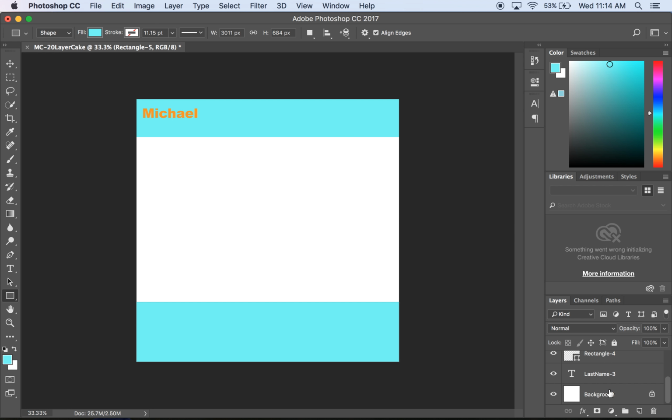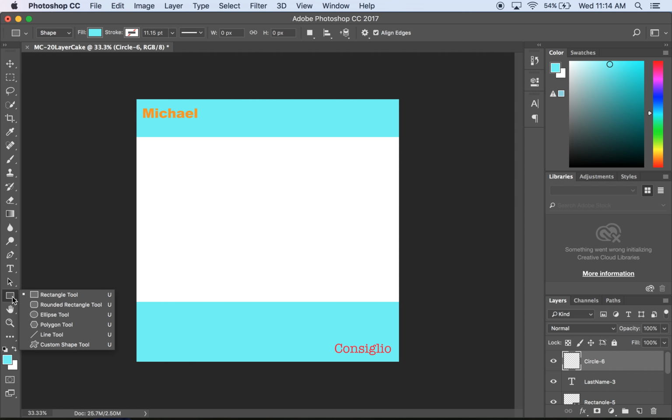And we can't see my last name or your last name, so that last name layer needs to be up above. Come on, last name. And there we go. Now we can see our last name. All right. That's 5 layers. For our 6th layer, let's put a circle right in the middle. Layer 6.